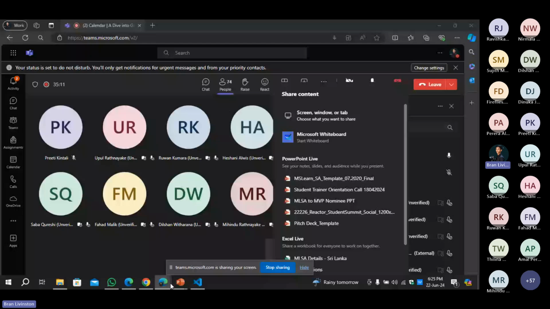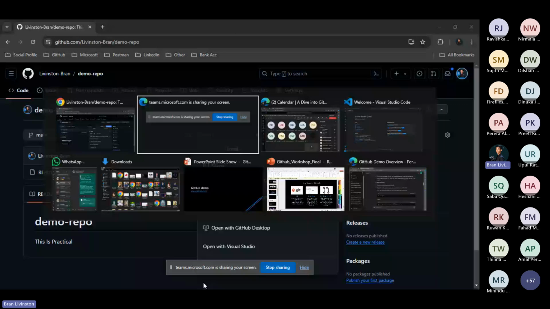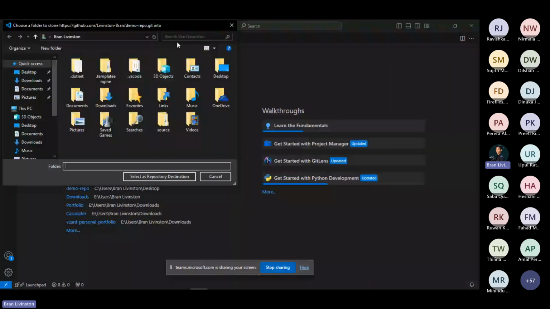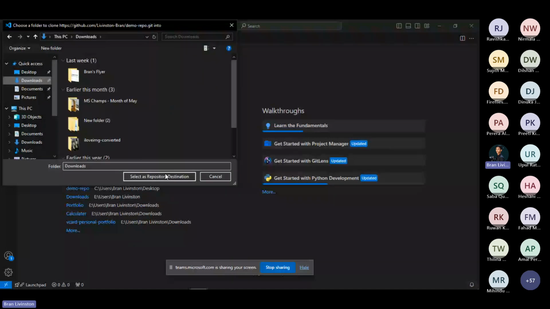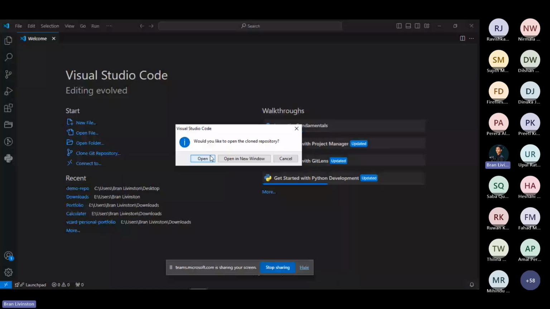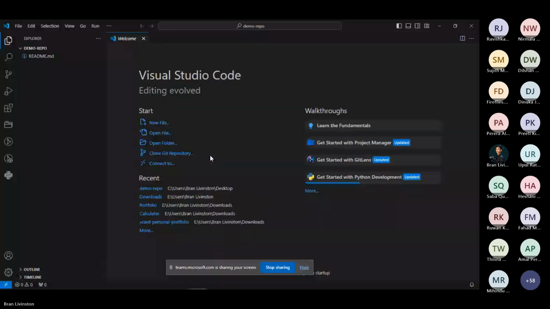So this is a clone repository. Come to this code and then clone repository, paste, select the location, and then the repository was cloning. Then open that terminal. Yes, done.